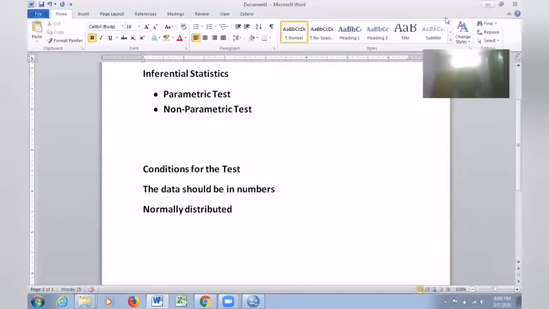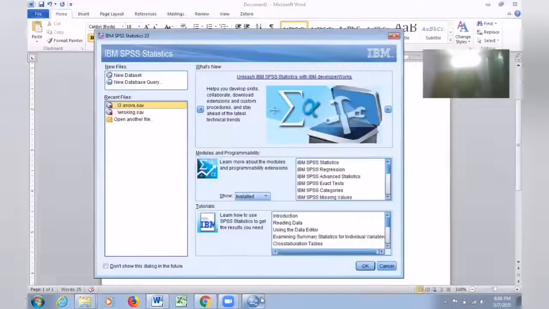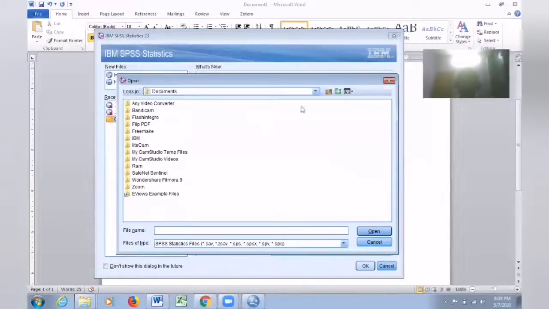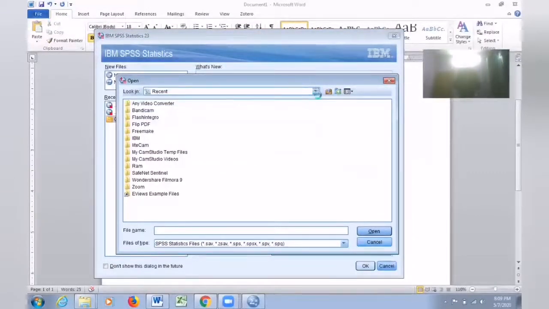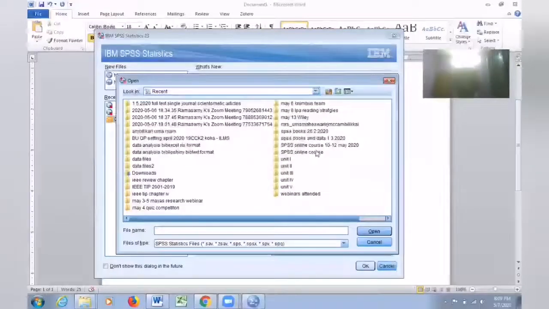Fine. So let me go to SPSS. It asks whether you want to have new data or you want to work on the old data. I select here open another file. In the recent file column, I select open another file, click on OK, and it asks where is the file. So I go to desktop where I have kept all my files. SPSS online course.